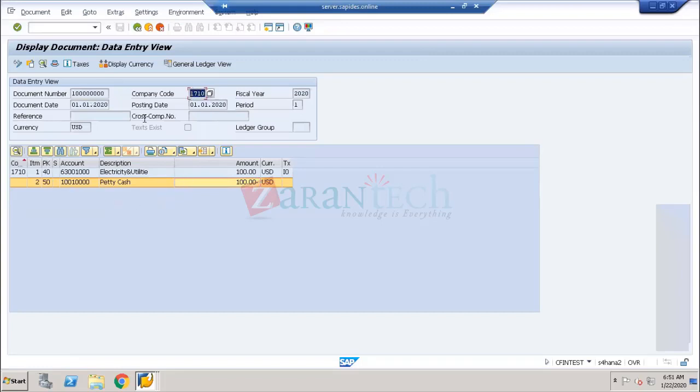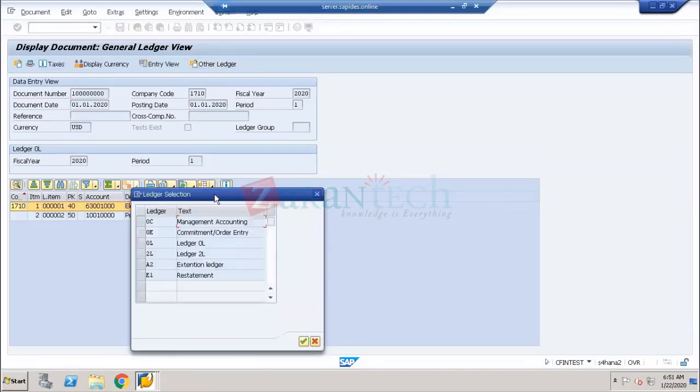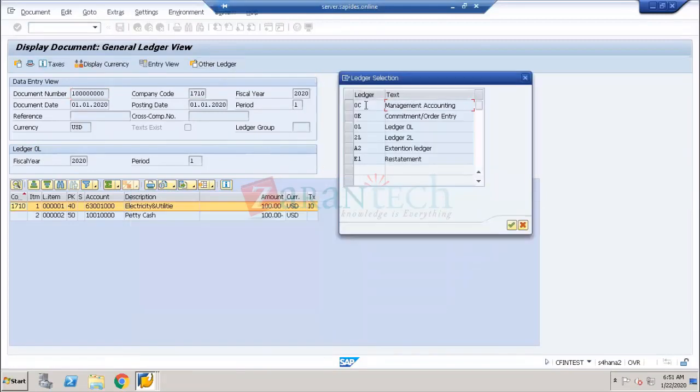Now, I want to see what all the ledgers that have been affected are. If I want to see the ledgers, you just have to switch from the entry view to the general ledger view. Just click on the general ledger view. Now here you can see the ledger. It has been posted to the OL. Not only to the OL, it has also been posted to the other ledgers which you assigned to the company code. These are all the ledgers you have assigned to the same company code, which we call 1710.